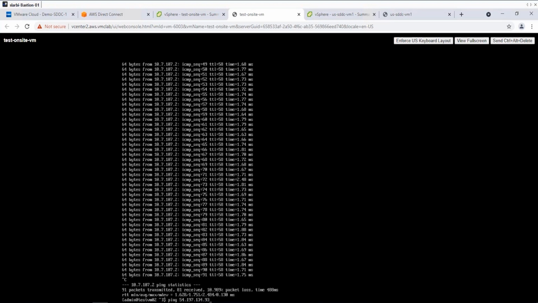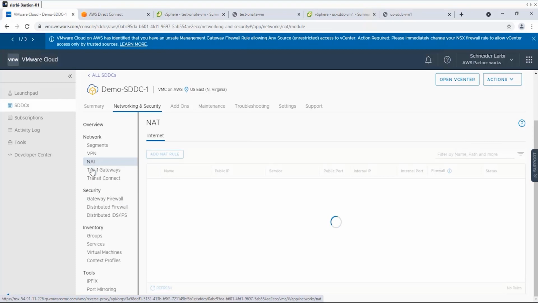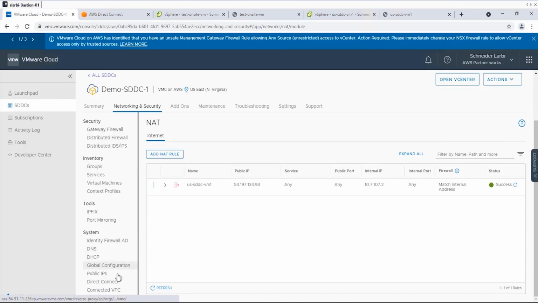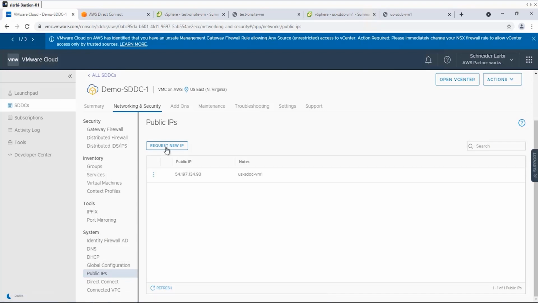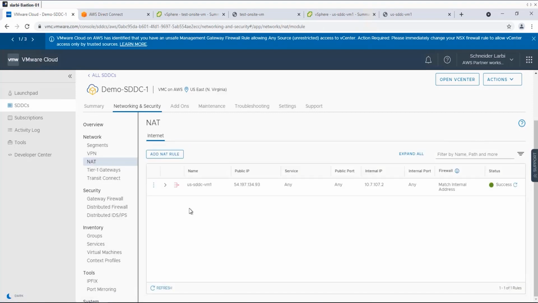So if we say ping that public IP, 54.197.134.93. Again, quickly to show you, if you want to do that, you can come to the SDDC console and go to NAT. And then here in the NAT part is where you can assign a public IP. So if you come here to public IPs, you can first request a new IP, and once the IP is allocated, you can go to NAT and NAT it to a virtual machine. And that doesn't use the Direct Connect path. It uses a different path through the internet gateway of the underlying VPC.